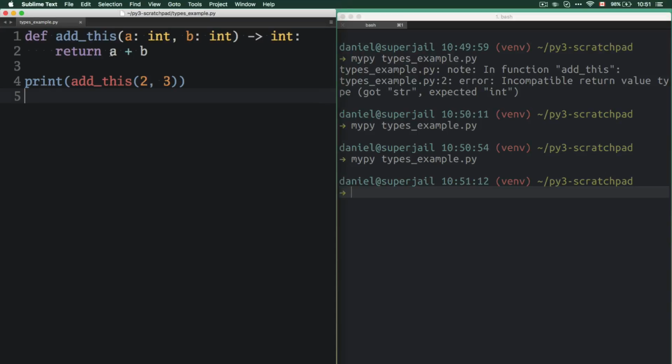And you could see that having A plus B as the return value is actually a little bit more complicated than just saying return 23, because it's kind of easy for MyPy to figure out that 23 is an integer constant.